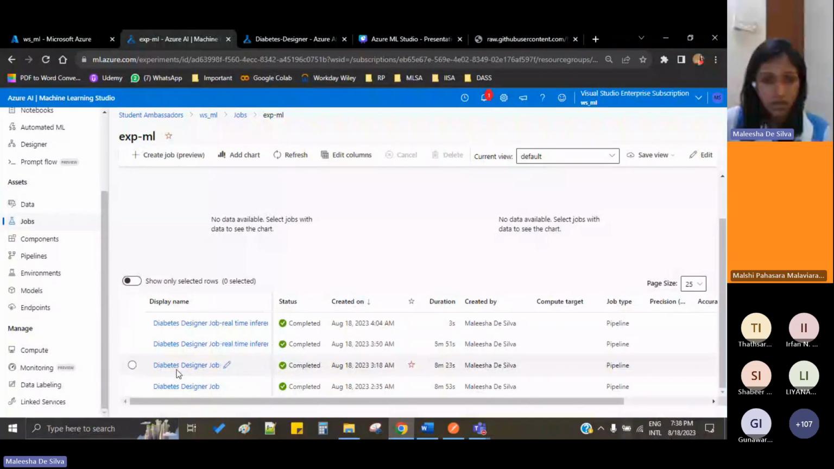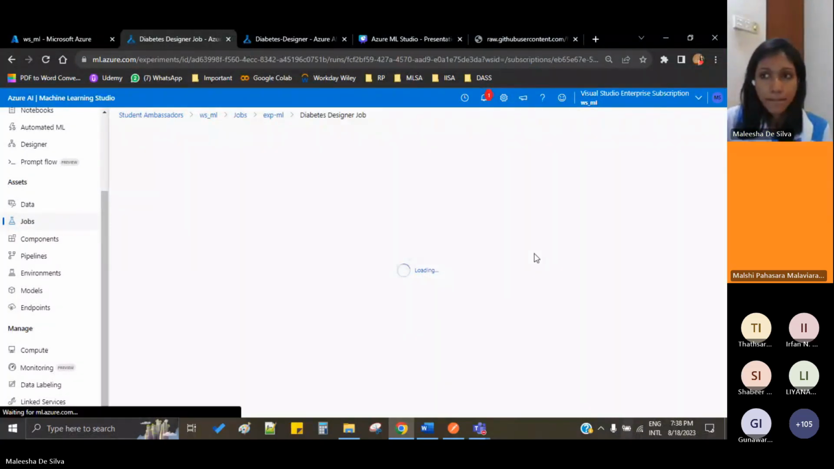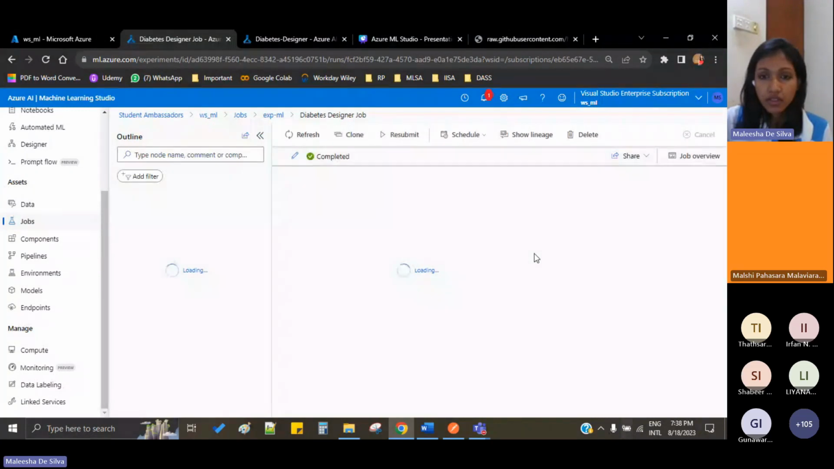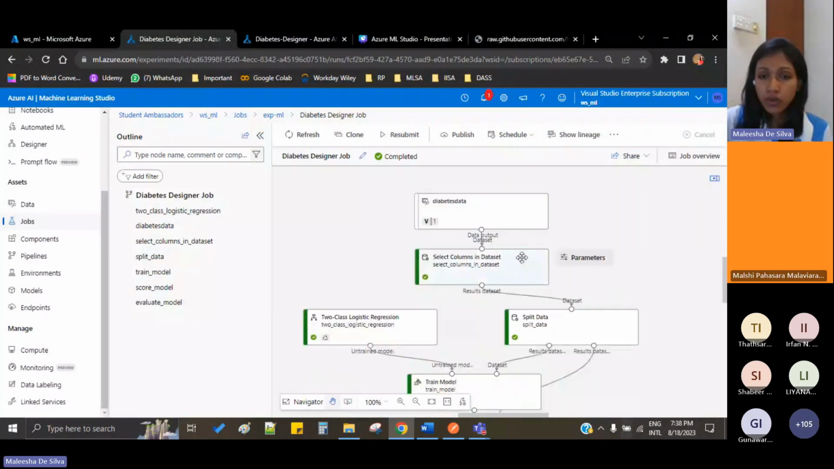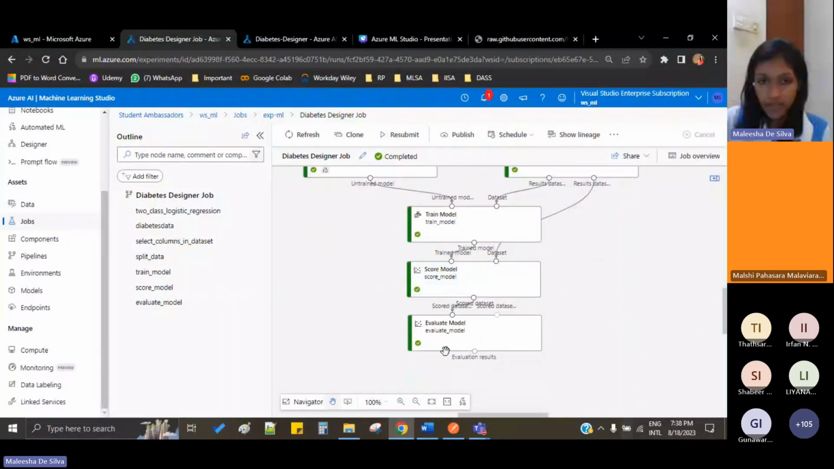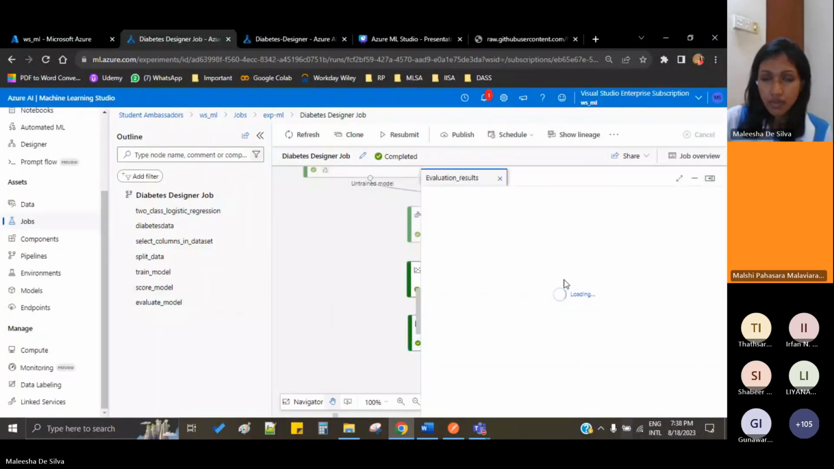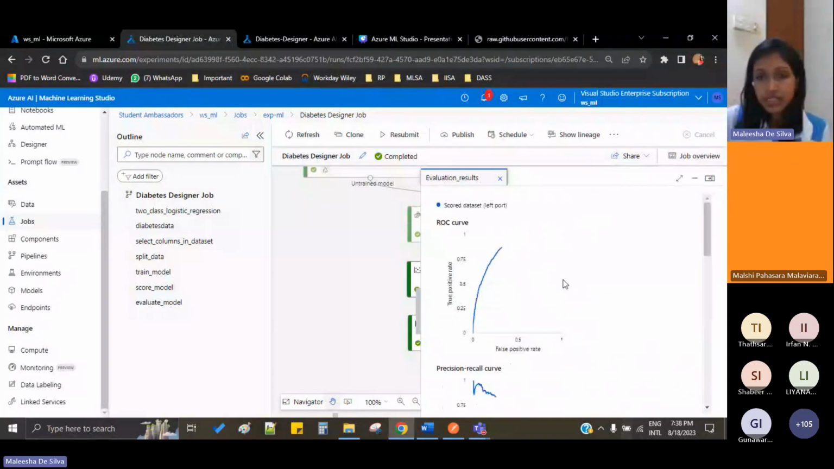This is the job. If I go to this job, you can see that all these steps have been executed. There are no errors, no issues, everything is fine. Now if I click on evaluate model and go to the preview of the data, evaluation results, you can see everything that we need.